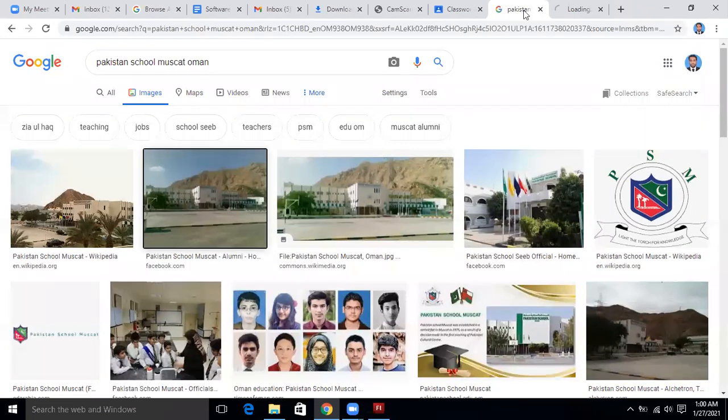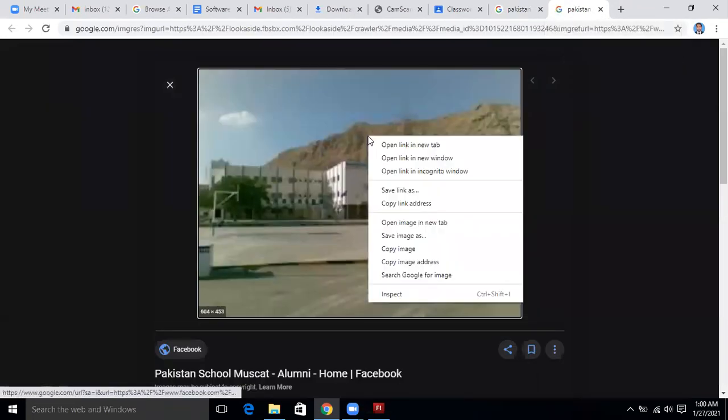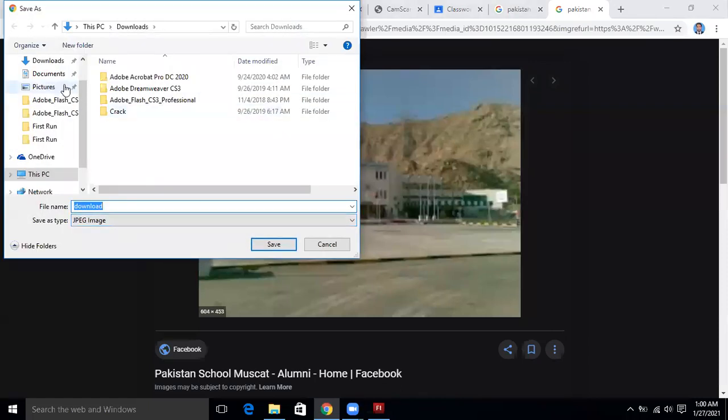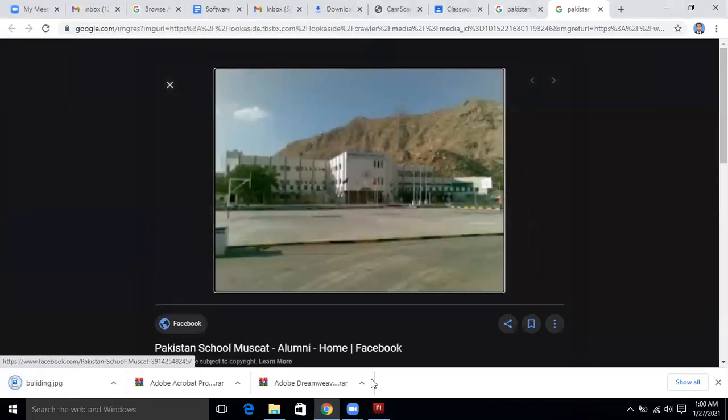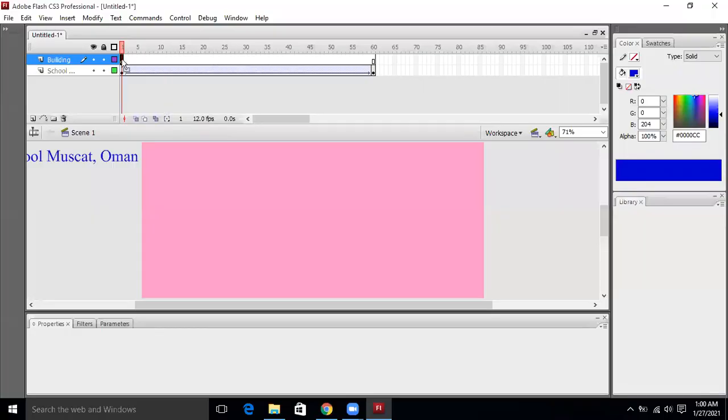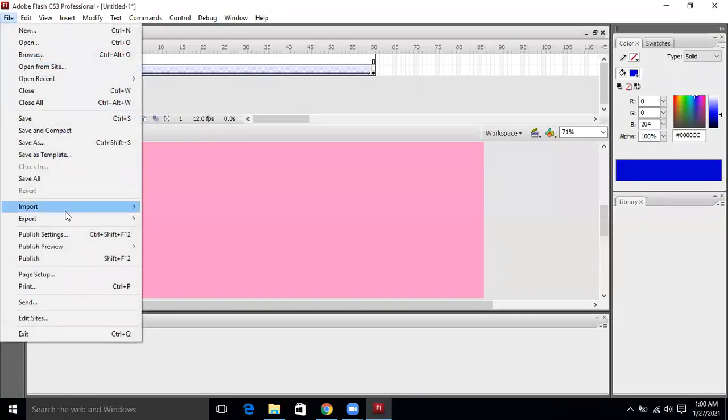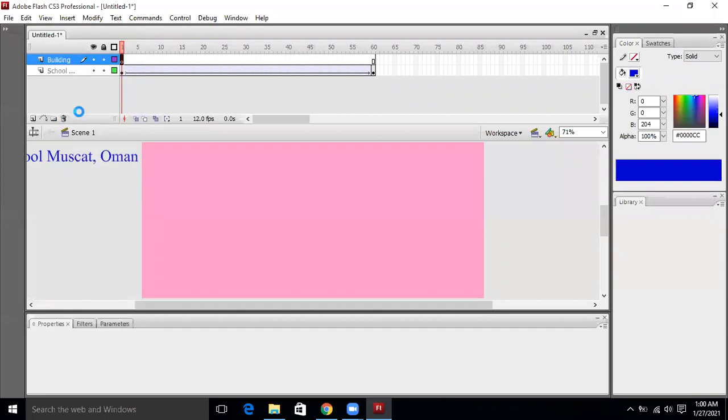Let's suppose this is the image that I'm interested to insert in my page. I'll right click on it, I just save it on my desktop. Now I can import it. Click on frame 1, go to file, import to stage. Frame 1 should be clicked at this time when we insert the image. You know very well about it.